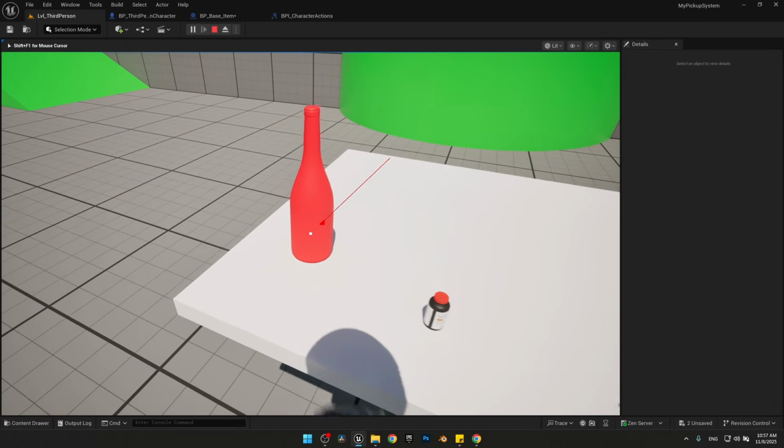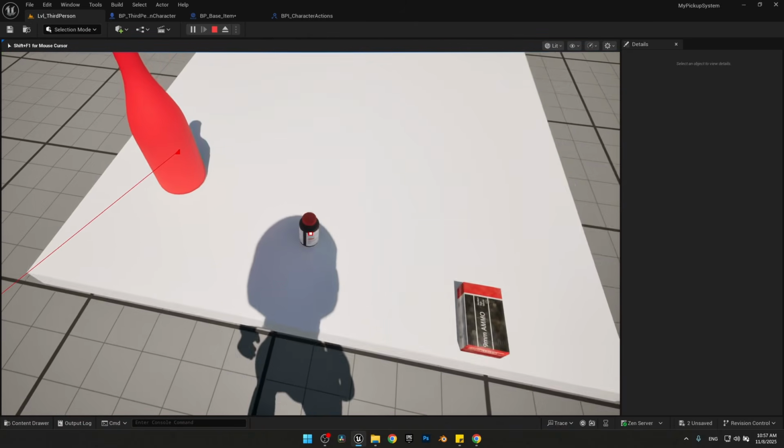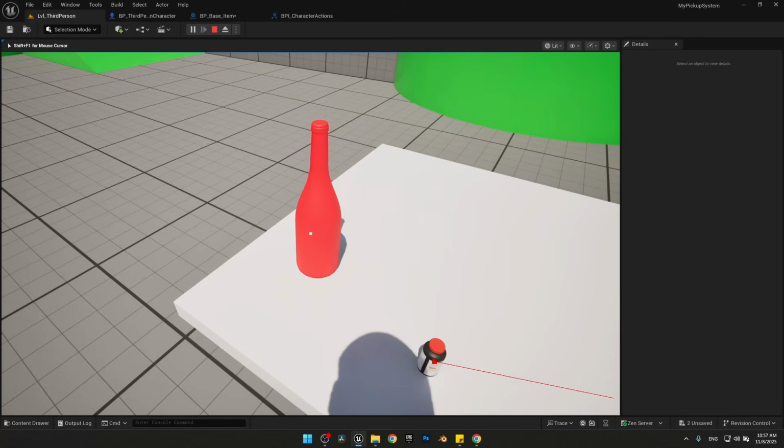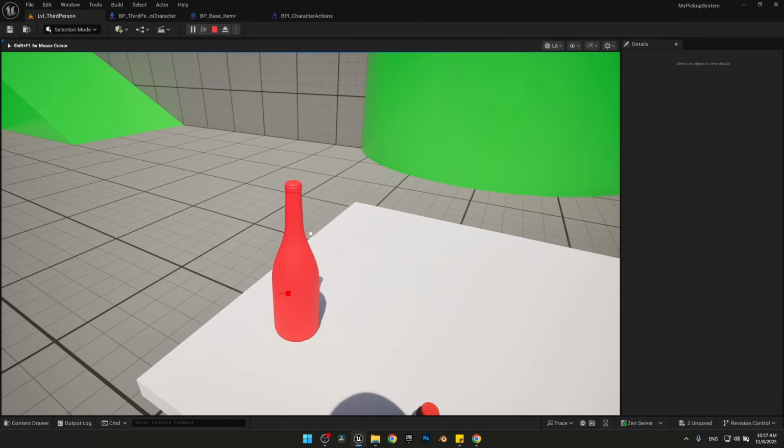As you see, the animation is playing when you press E key. But we have two issues. One, the object is not attaching to player's hand, and two, the hand is not going toward the object. So let's fix these issues.